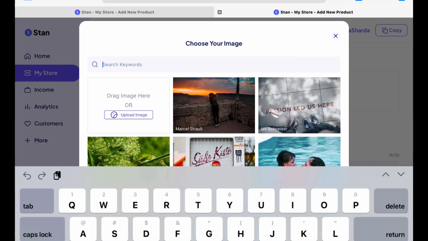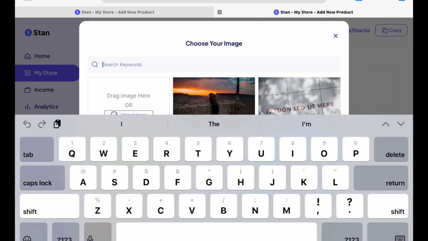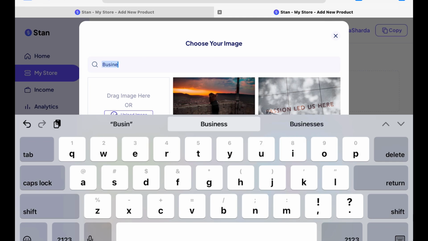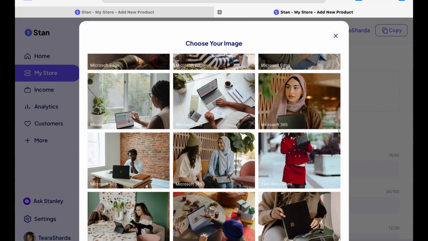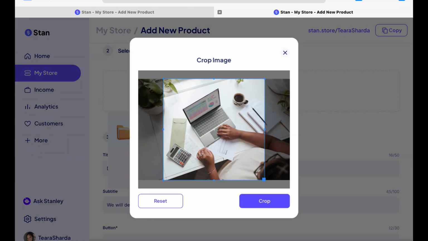So depending on what it is that you're doing, you can put in like business. They'll give you different images to choose from. So for the purpose of this, we're just going to hit this. You can crop it to how you want it to look.